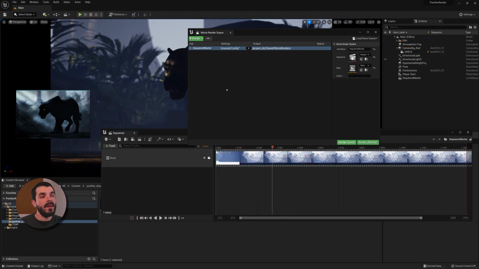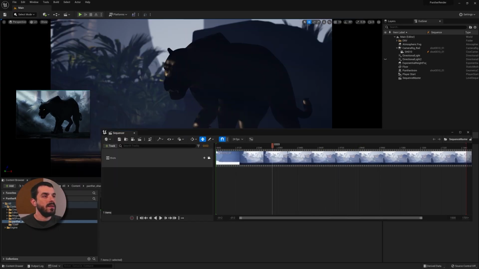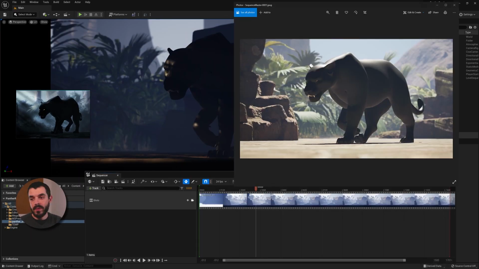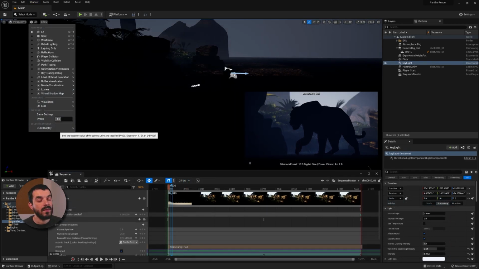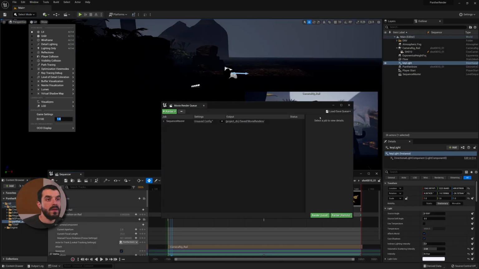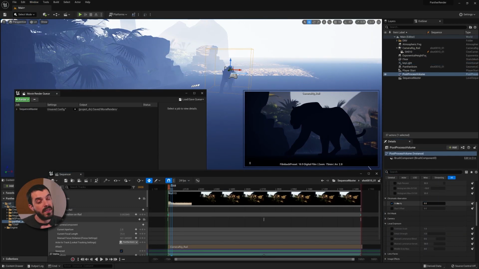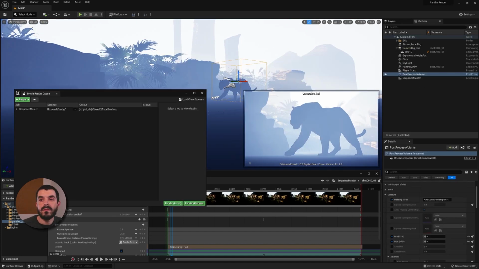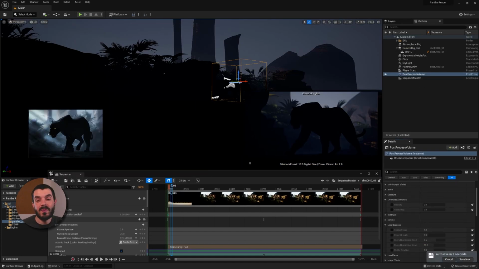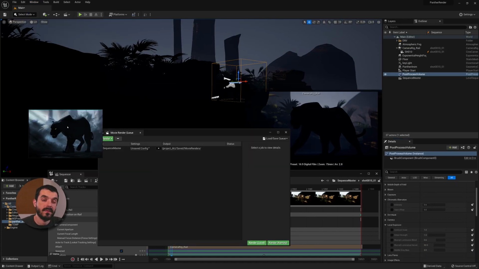So now we know that we might have a problem rendering this out because the render does not look like the viewport. So in the next video, we're going to see how to make sure that what we see in the viewport, what we see in the camera, and what we see in the render will match in terms of color and lighting. And that's it for today.